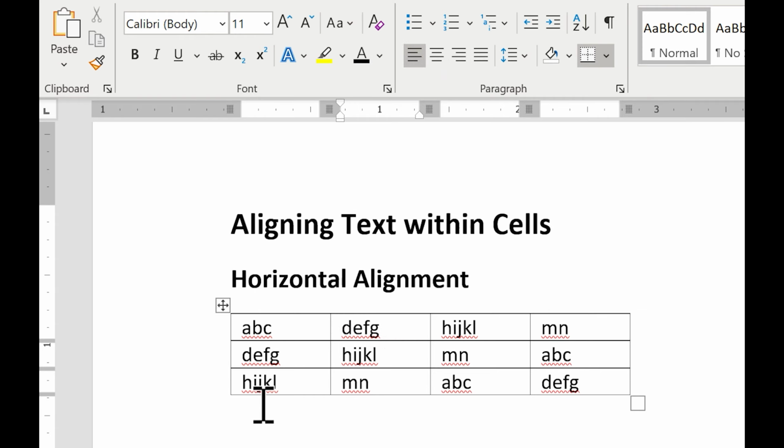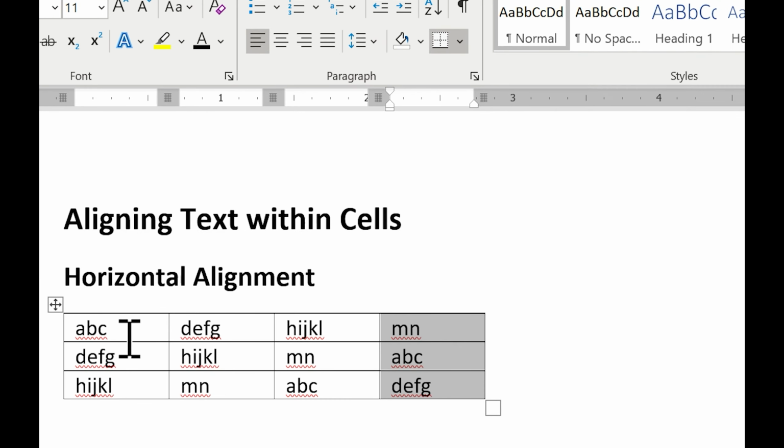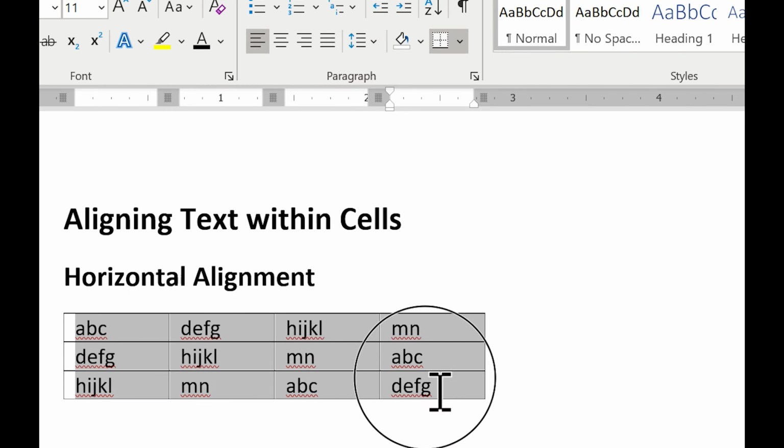So right, center, left. To apply the same alignment within all cells of a row, select the row and then click the alignment button. To apply the same alignment to all cells in a column, select the column and click the alignment button. To apply the same alignment to all cells within the entire table, select all the cells and then click the alignment button. Now here, a word of caution.